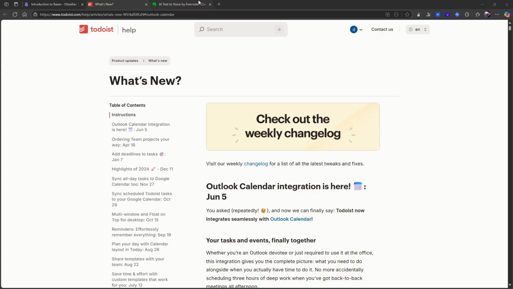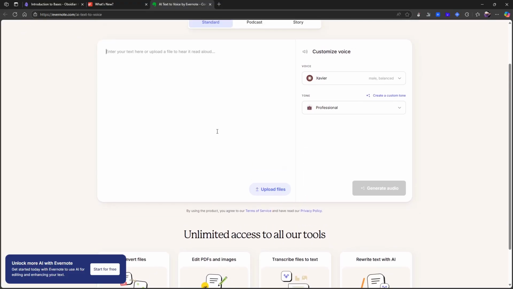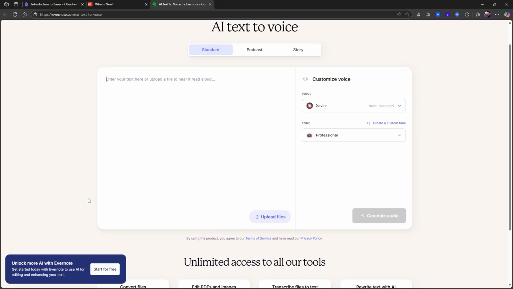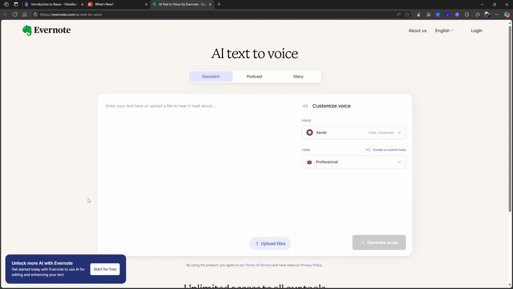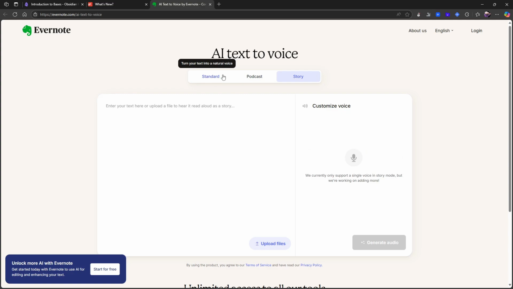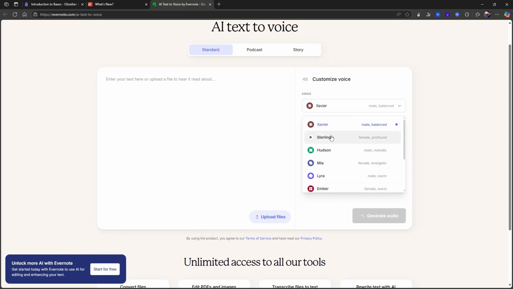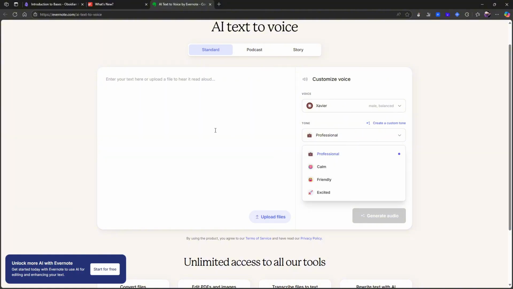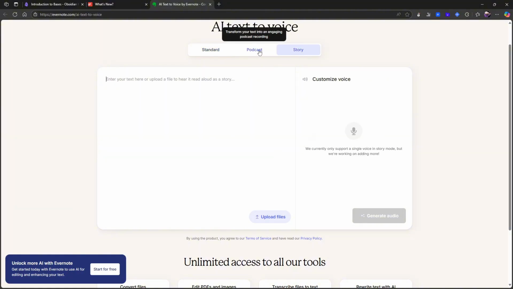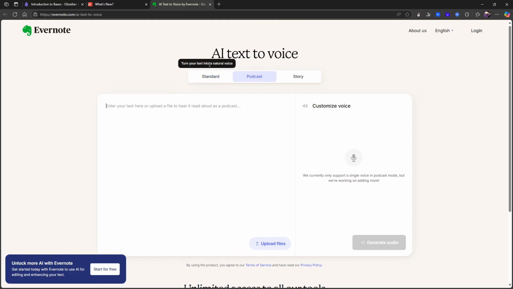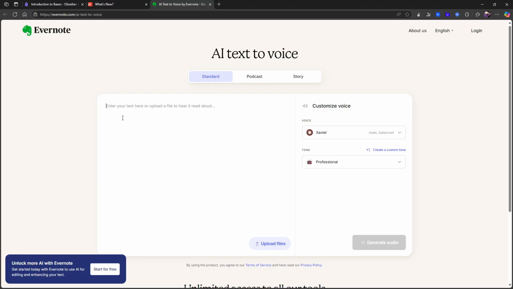Last up, we have AI text to voice. So you may have heard of AI voice to text, where you can just speak out your notes and you get your voice transcribed into a note. This is the other way around. I haven't really tested this out, but basically you can write something and then generate audio from it, and you have different voices here and different tones. And you can have a story, a podcast, and you can turn your basic text into something to hear out loud.